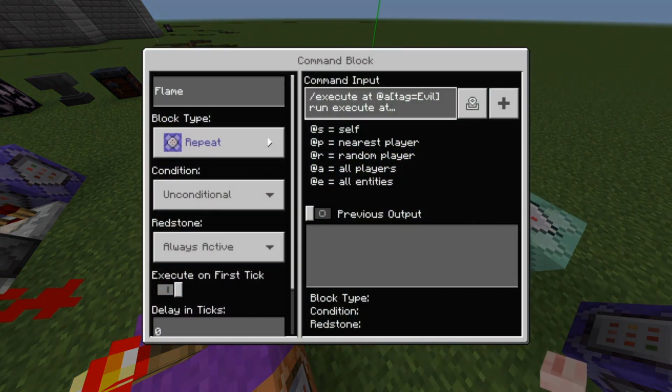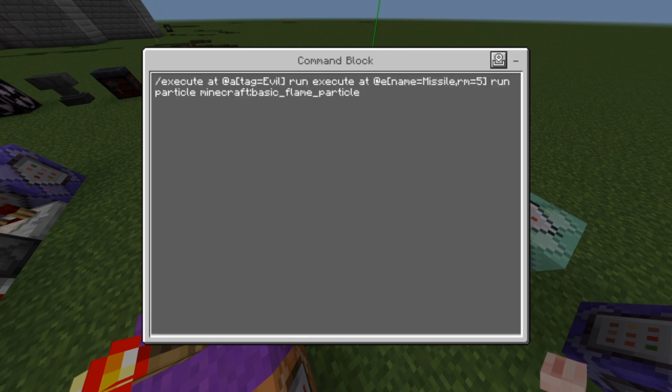So this is the sort of flame particles for the missile. So execute at tag equals evil, run execute at name equals missile within radius of 5, run particle minecraft:basic_flame_particle. So when our button is flying towards the target, it's going to leave a trail of flame particles, which sort of creates the missile effect.